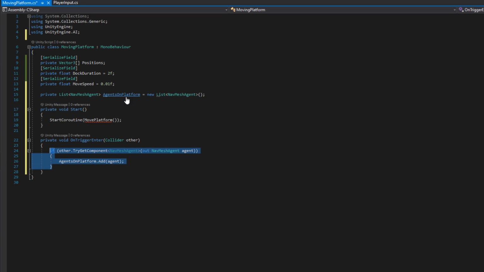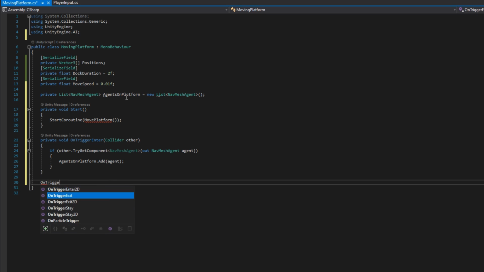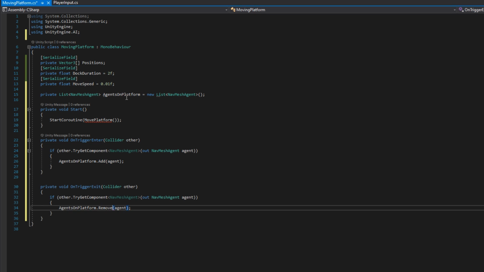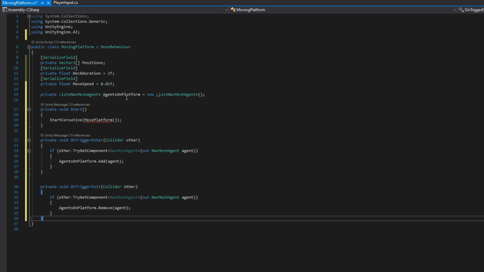And then the second function we'll define is private void OnTriggerExit, Collider other. What we're going to do is just copy paste what we did in OnTriggerEnter, because we want the exact same logic. But whenever the collider leaves, we want to remove that agent. So agentsOnPlatform.Remove instead of Add.